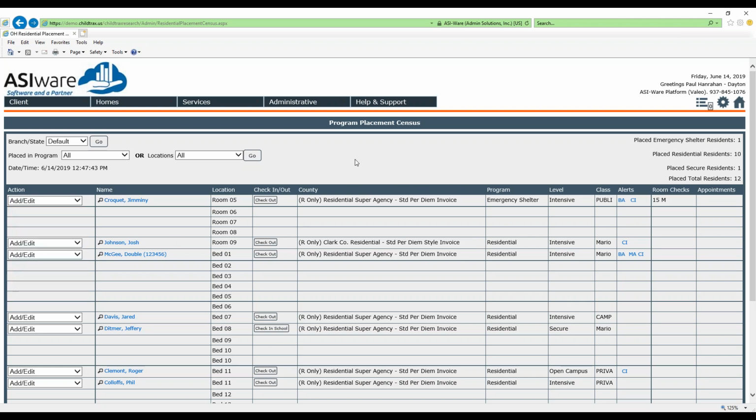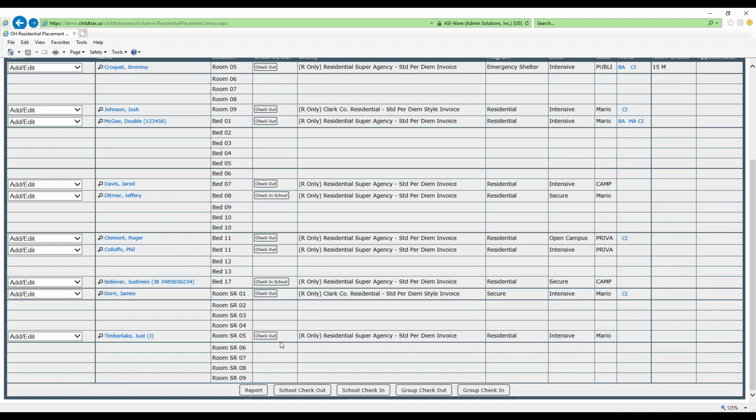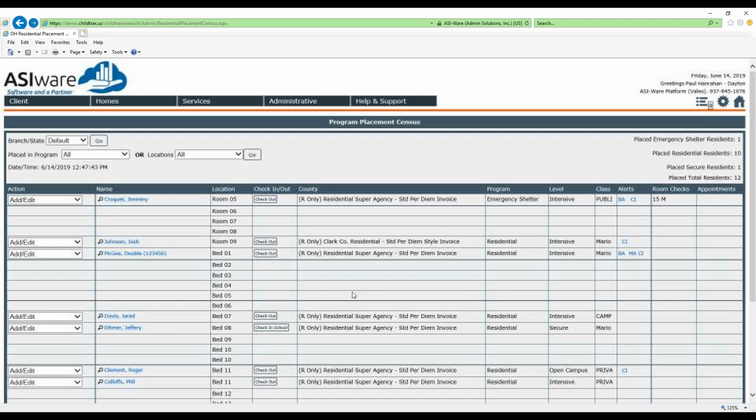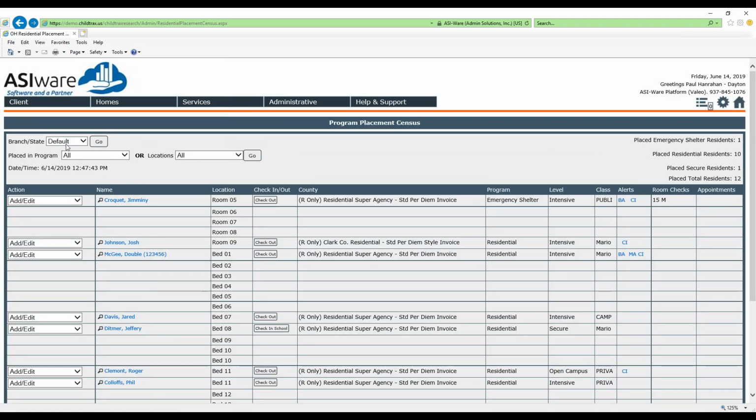Now, one of the differences between the foster care and residential is down here, you have some more options. You have a report button, okay? Now, that's just going to do a printable report of this page, okay? And you also have some filters up here. Let me start at the top.